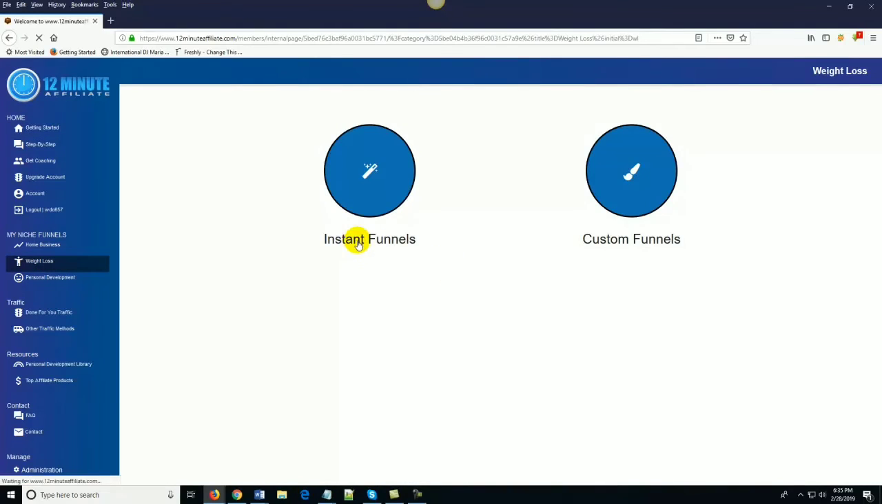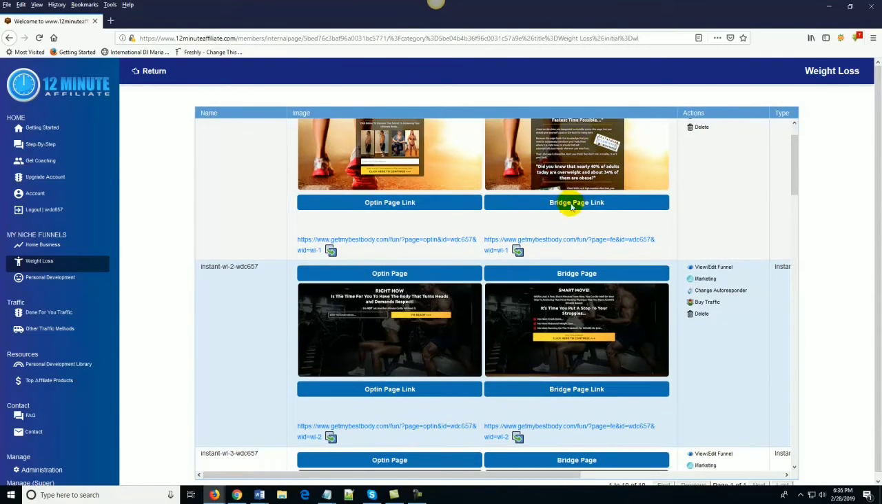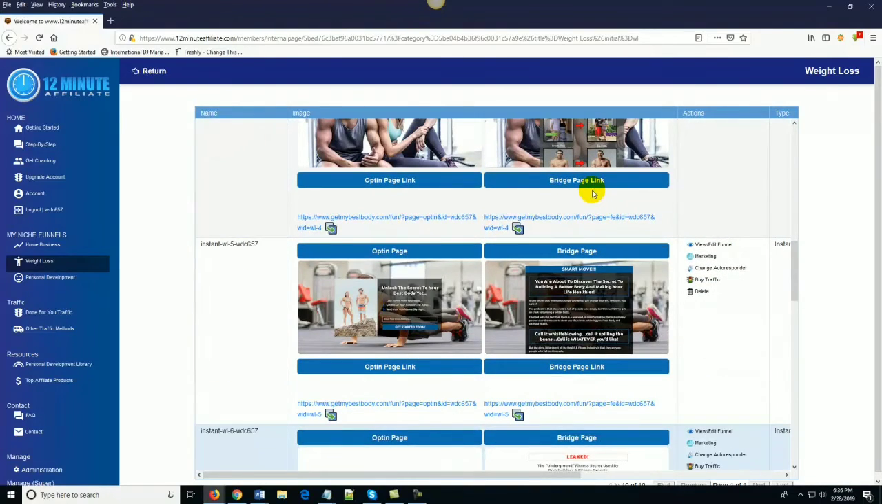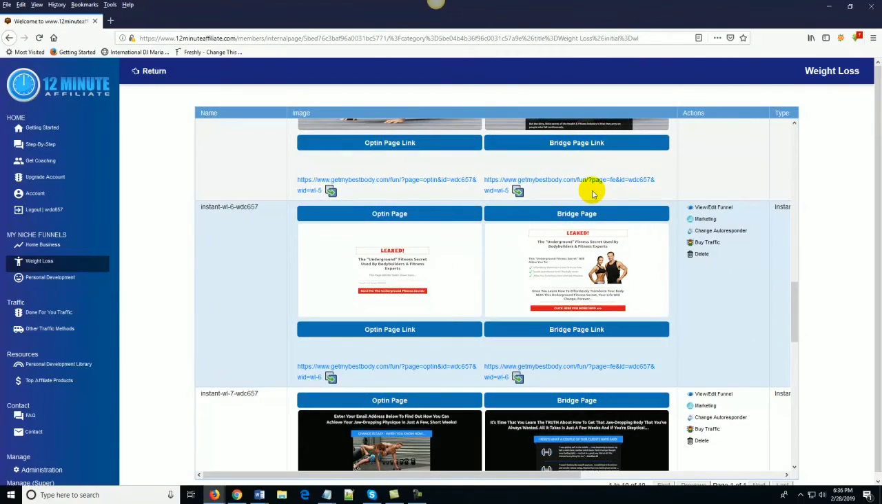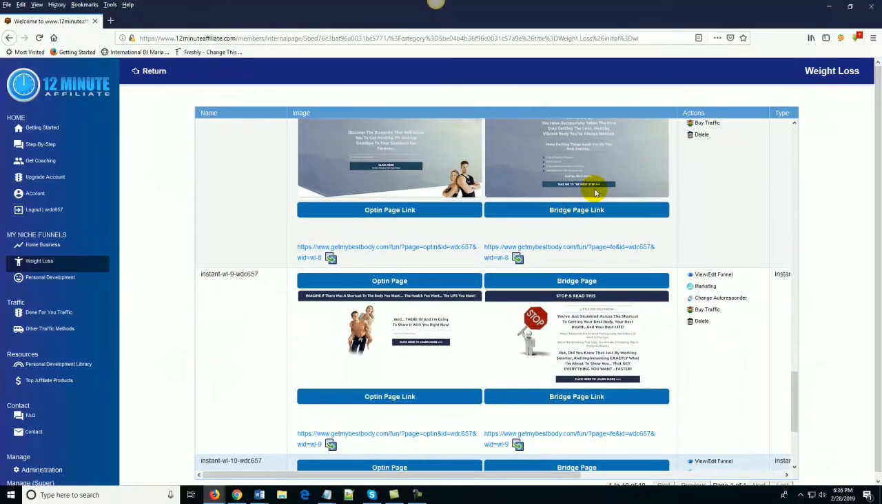And your instant funnels look like this. You can see that all these pages are done. You've got these beautiful opt-in pages that link to bridge pages, and these pages actually link to the affiliate product that you want to promote, right? There's nothing for you to write. There's nothing for you to code. There's nothing for you to host. None of that stuff. All of these high converting affiliate sales funnels are good to go.